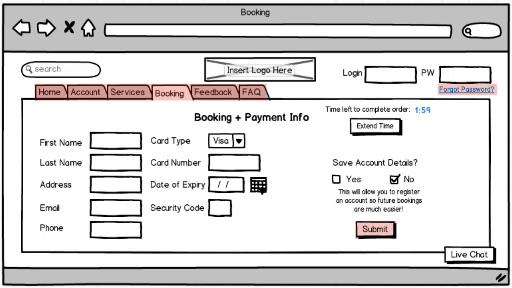The non-registered user has an opportunity at this screen to save these details into an account. We made sure to add this option at the end so if the user changes his mind and wants to make an account, he does not have to retype all his personal information again. After choosing Submit, the user is given a confirmation email of his booking.